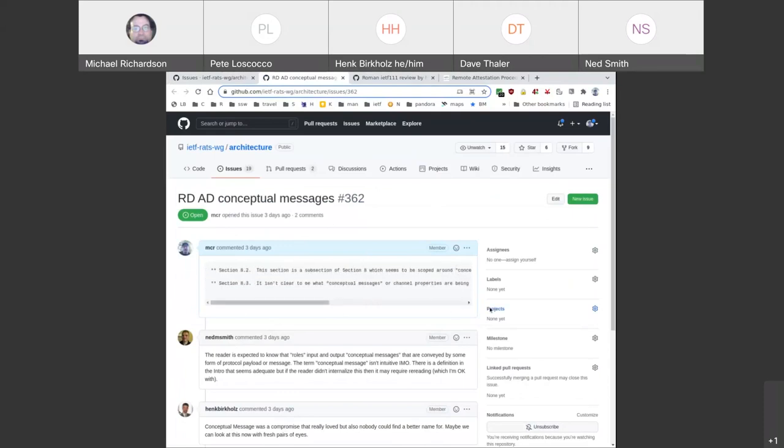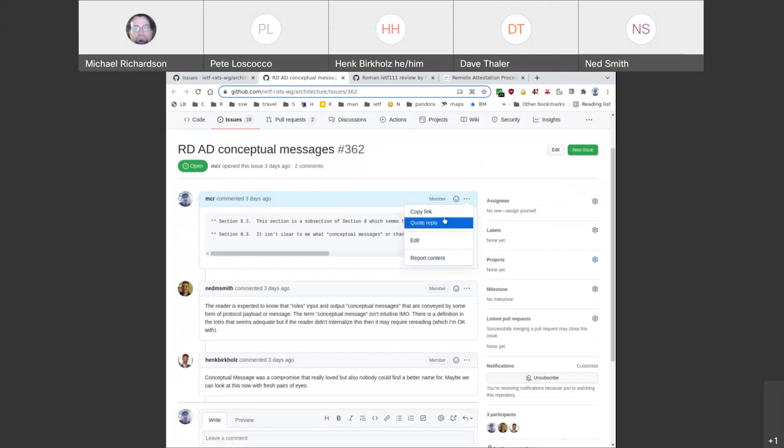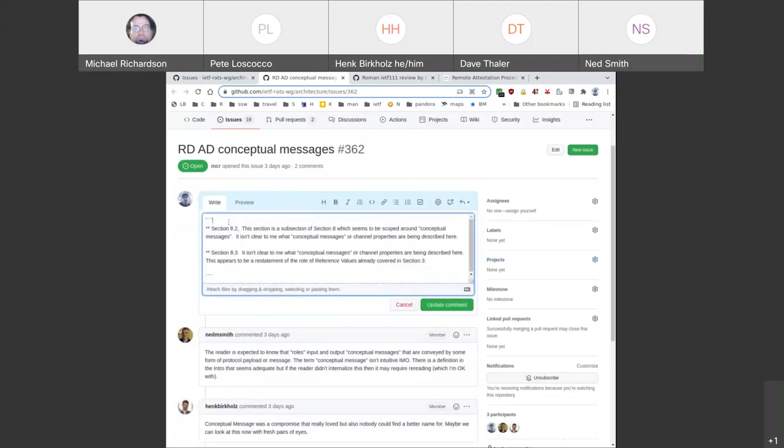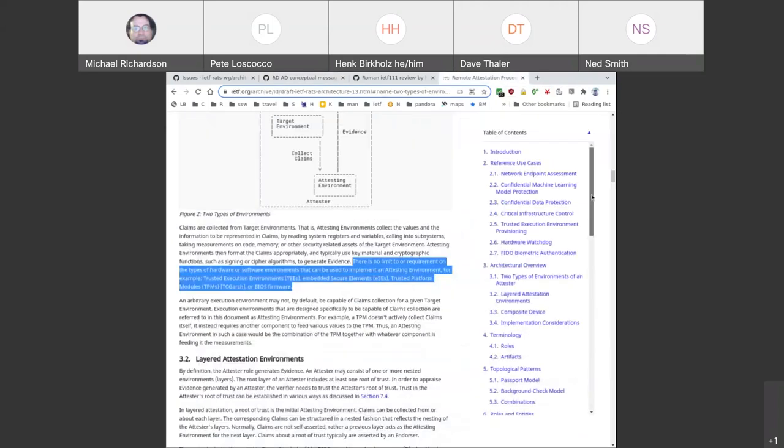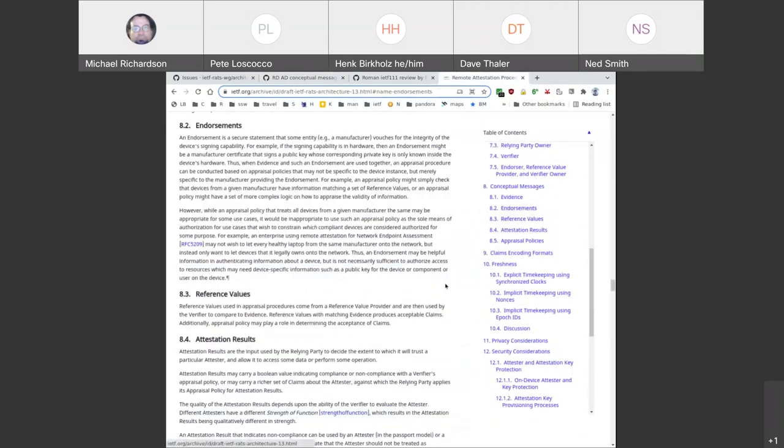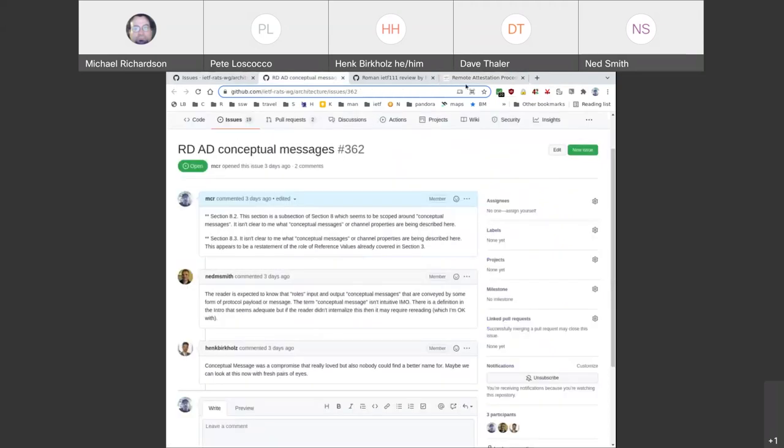So I'm not really happy about the way that I wanted to collect them as a, you know, quote, but it doesn't really. I need to look in context. What is section 8.2? What's the title of it? Endorsements. Okay. All right. Gotcha. Now we can go back to endorsements and reference values. And 8.3 is reference values. Yes.